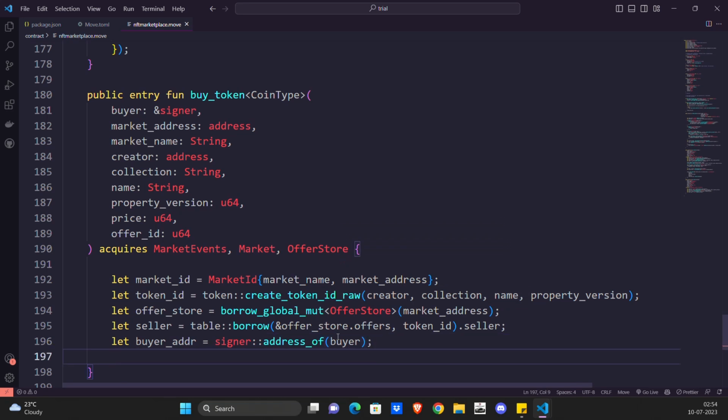So what actually this was doing, the seller one, is retrieving the seller address from the offers table within the offers store by accessing the seller field of the corresponding offer struct using the table borrow, right? And then we were retrieving the address of the buyer from the signer reference and assigning it to the buyer address variable. Now let's make an assert about checking that the buyer and seller address are not the same. If they are the same, it will trigger an error with the code that we already have written, that our seller cannot be the buyer. Let's provide that assert.